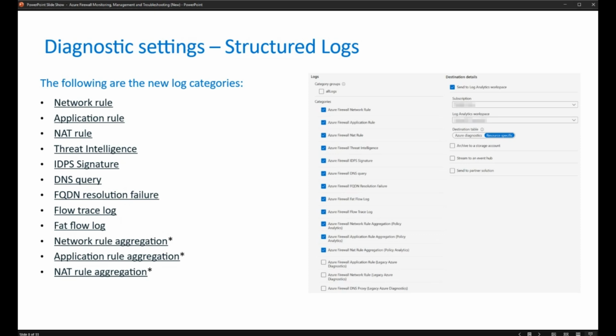This, of course, gives you several benefits. The first one is that it's easier to query, since you're not digging through one big combined table. The second is better schema discoverability, so you can easily see what fields are available per log type. Then you also have performance improvement, both in log ingestion and query time. And it also allows RBAC at the table level, so you can have more control over access with more precision.